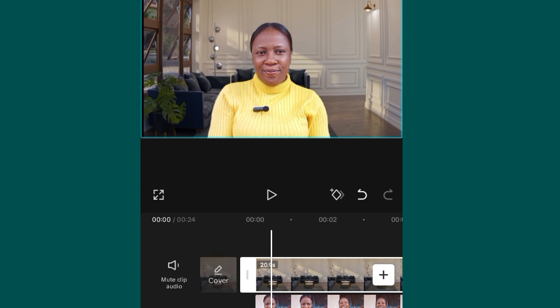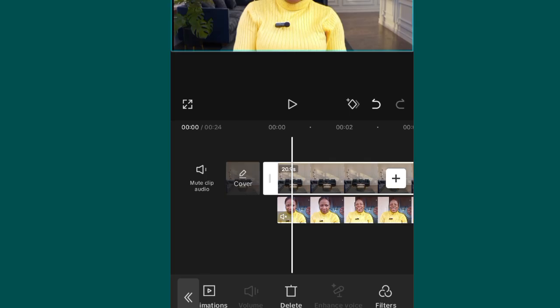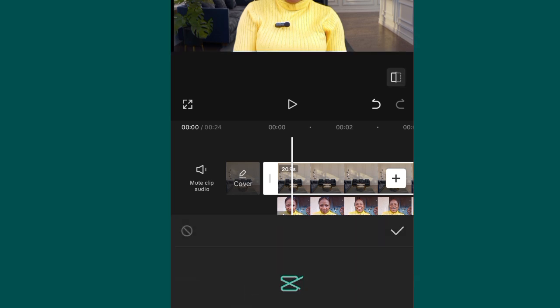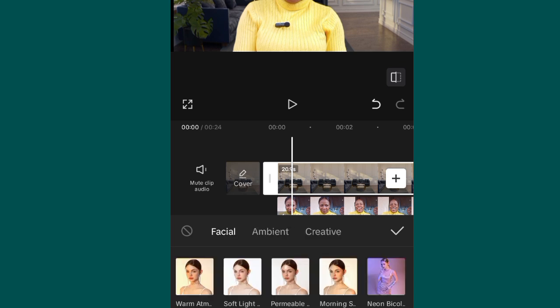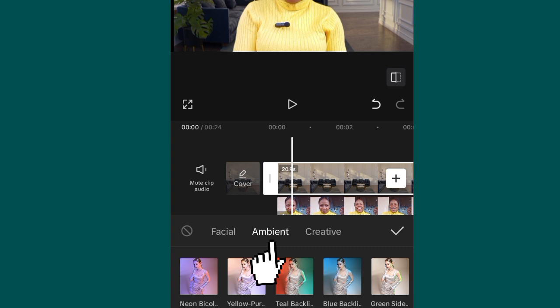Do you get? So click on the fake background and then swipe to your right-hand side and search for Relight. Relight is a new feature in Capcut. I love it. It's free. You click on it, Relight, and just hold on for it to come up. So we have facial, we have ambient, we have creative. I'm working with ambient. You click on it, and this T backlight is what I normally work with.